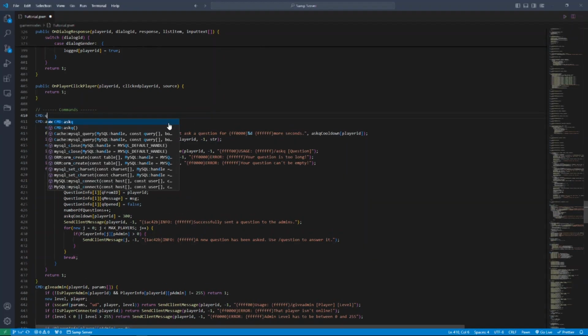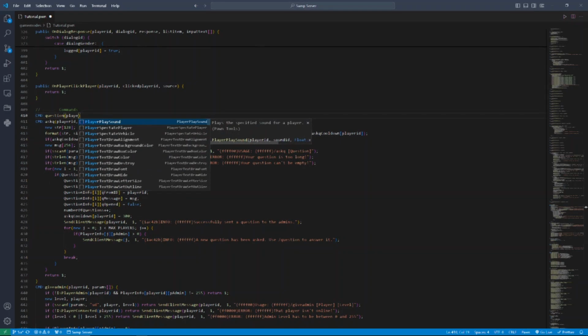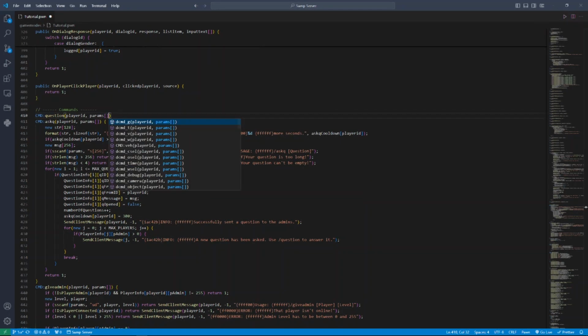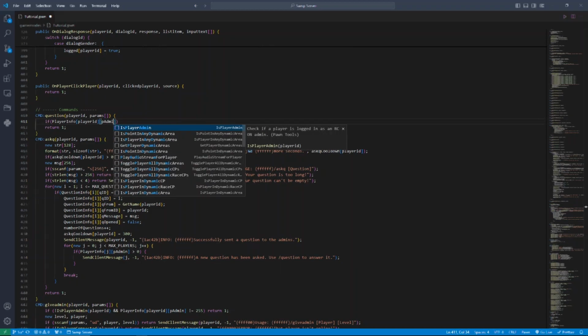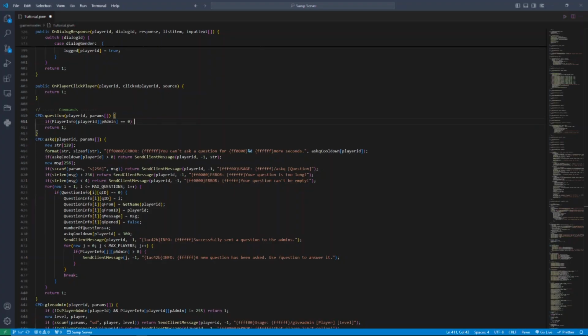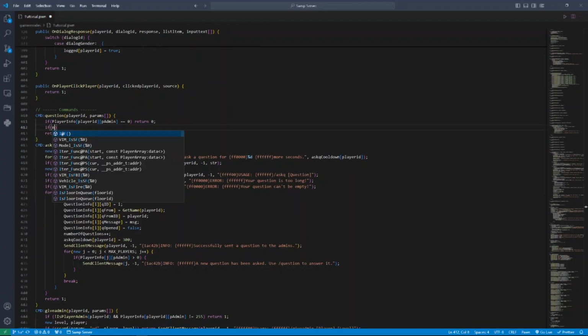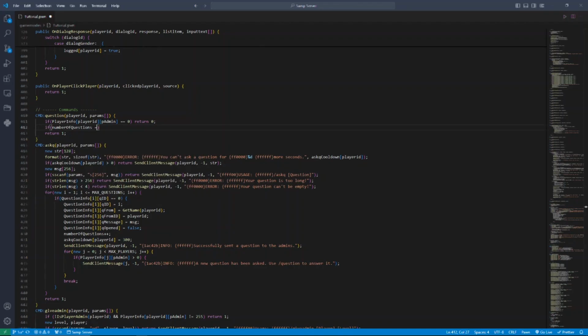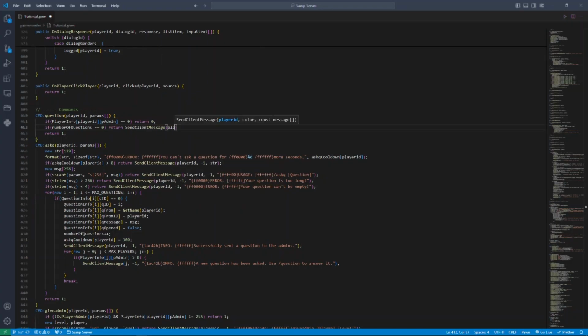Second command will be the questions command. First, we check if the player that sent the command is admin. If he's not, we return 0, which will say that the command is unknown. Also, we need to check if there are any questions. If the number is 0, we tell the admin that there aren't any questions asked.